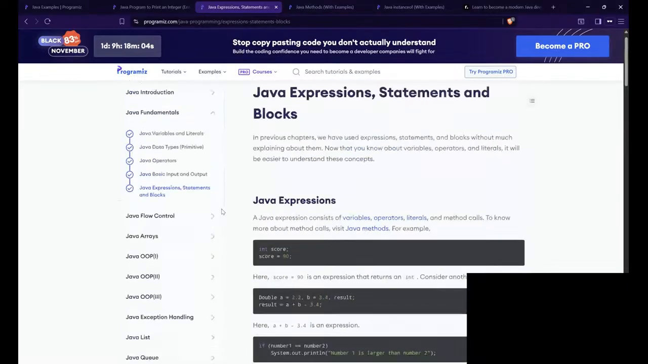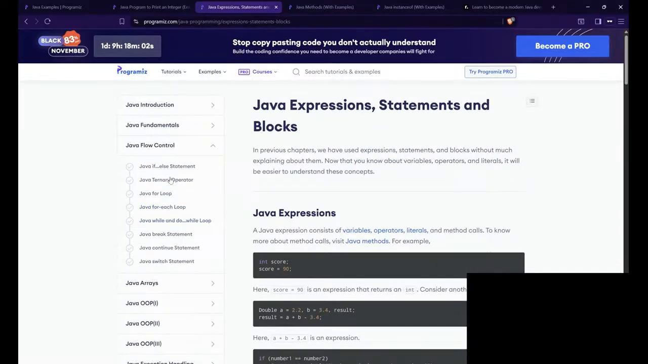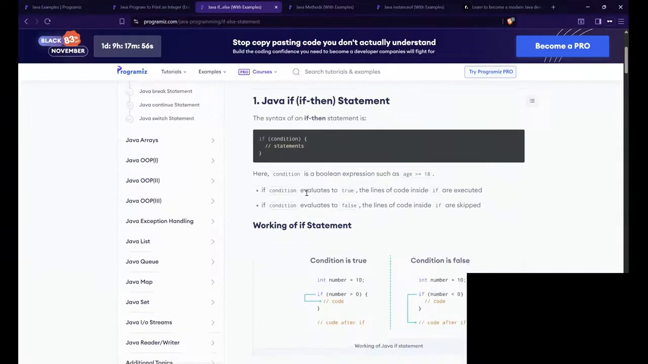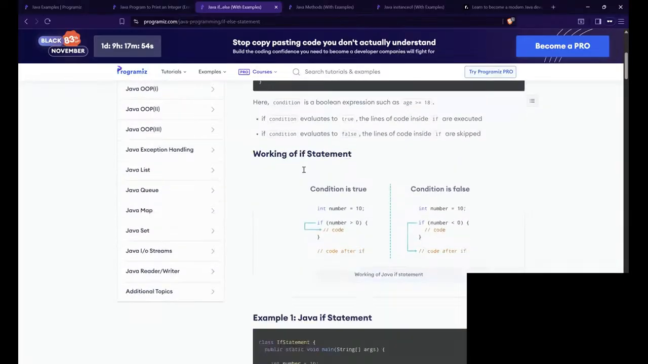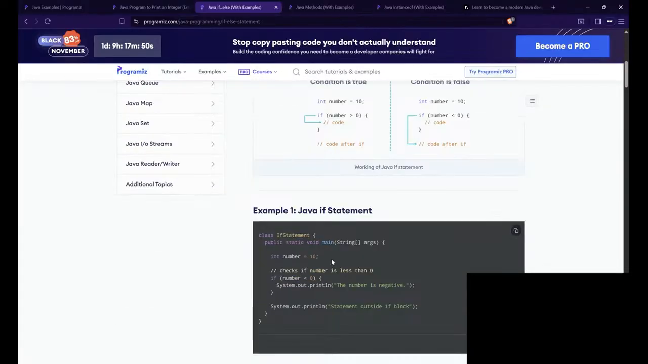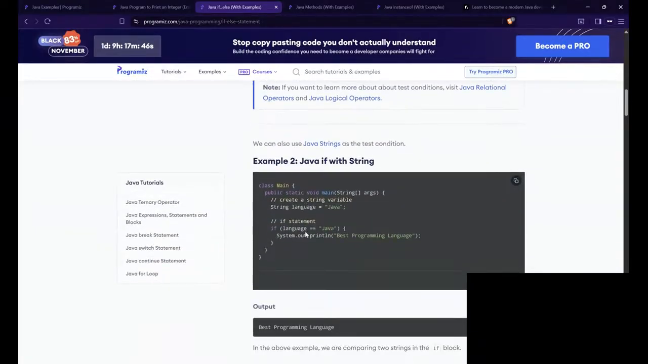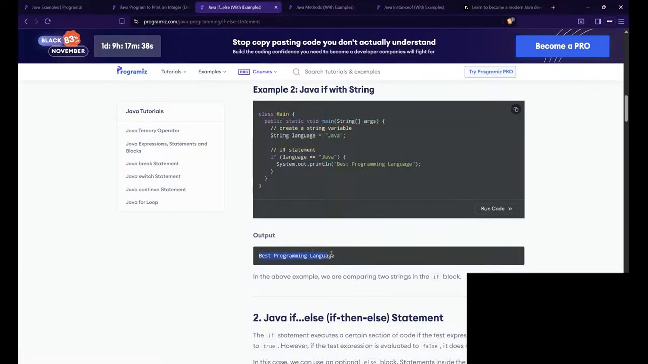Now, let's go. Flow of control. In flow of control, we have if else. If this is true, then this code. If it is not, we use the else part. Easy. In Java, if it's a string language, if then this and this. It's very easy.